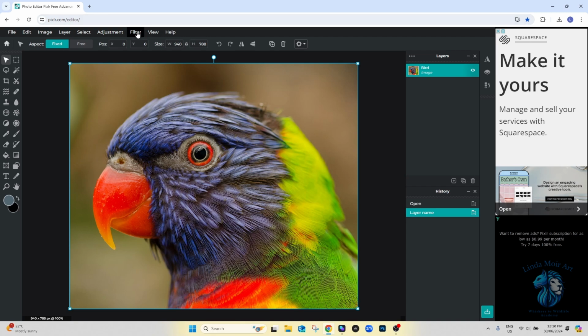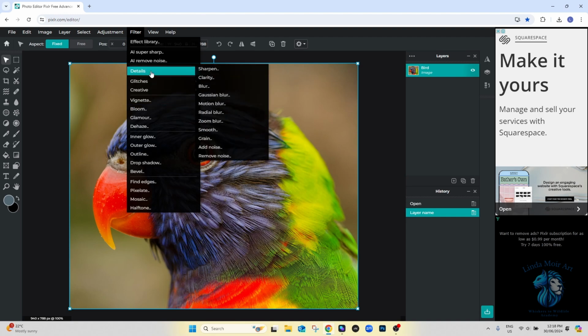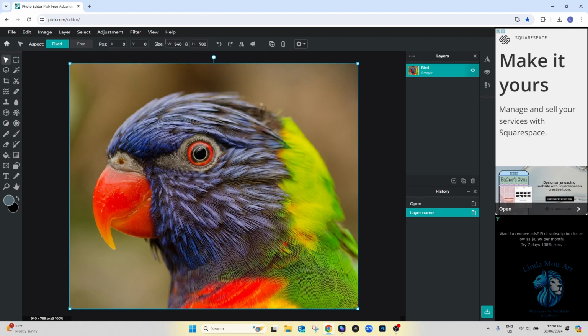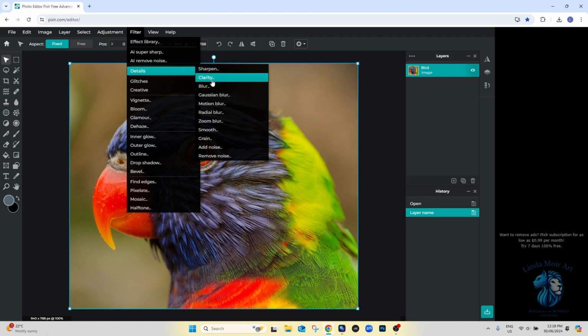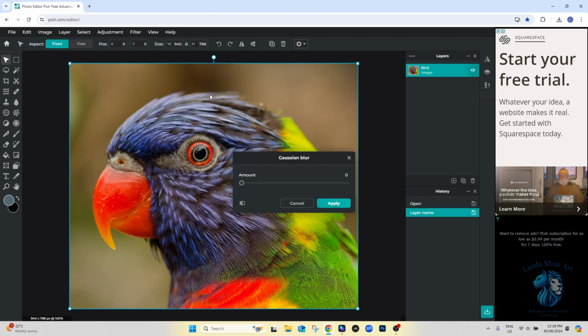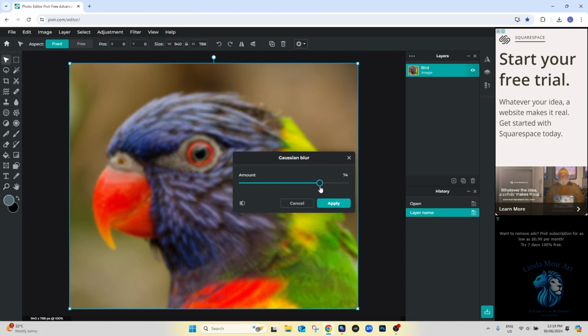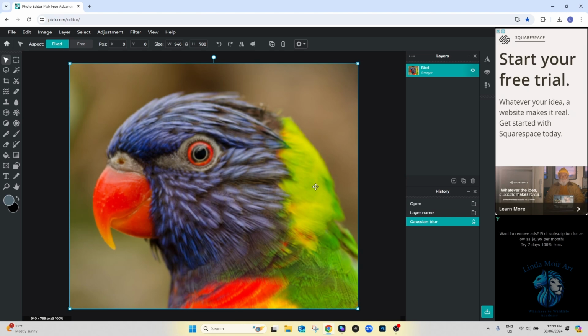So if you go up to filter and then come down to details, and then across to Gaussian blur, you can then adjust it with this little slider. So I think usually around about 15 to 20, you'll see how it just blurs the image, and you can go really blurry, which is probably too much. But I think usually just about the 15 to 20 mark. So 16, we'll go with that one, and just apply. So that's just blurred that image for you.